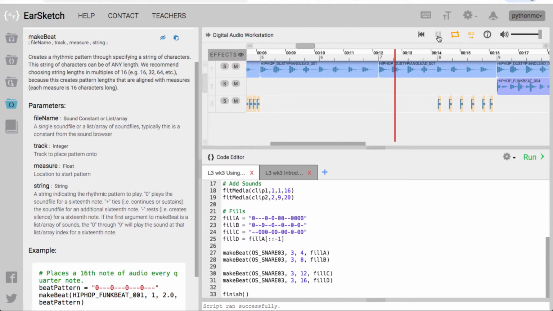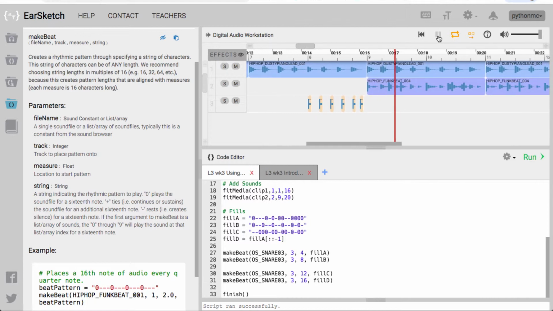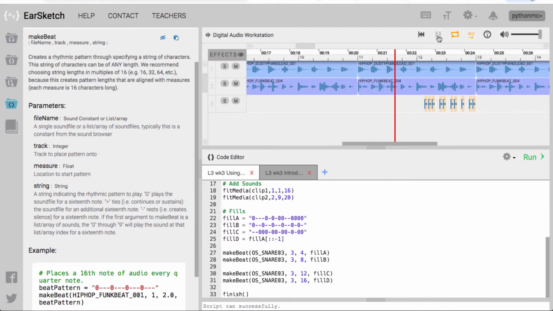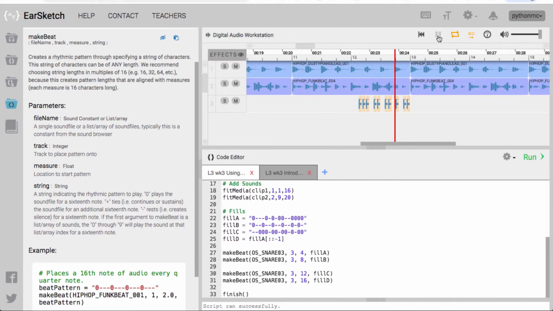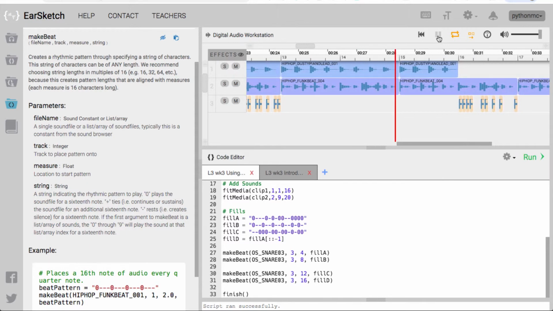Okay, so that was fill A, here comes fill B. The next one's fill C. And the next one is fill A, just flipped in reverse.